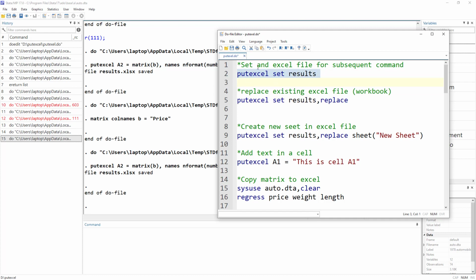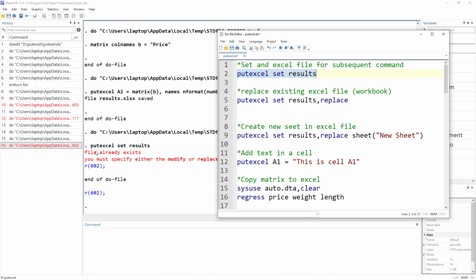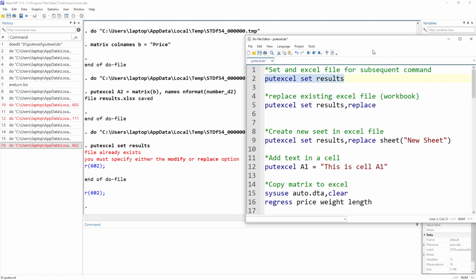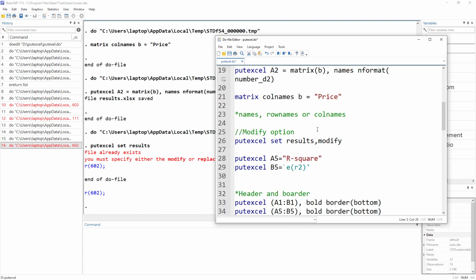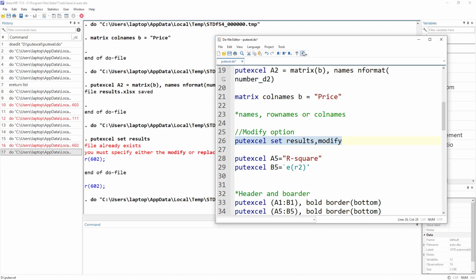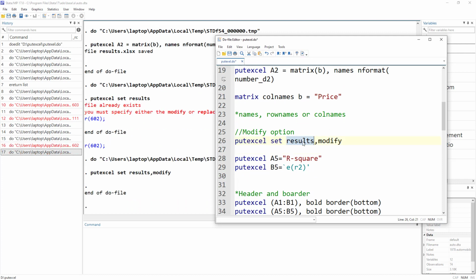And if we execute this command again, we came back to this do file, we executed this command again, it would say that this file already exists. You must either use the modify or replace option. I cannot use the replace option because I want to keep the current data in the Excel file intact. So what I'm going to use is the modify option. So remember, if you already have a file, you do not want to replace it, you do not want to delete it, you just want to modify certain aspects of it, then you are going to use the modify option, right?